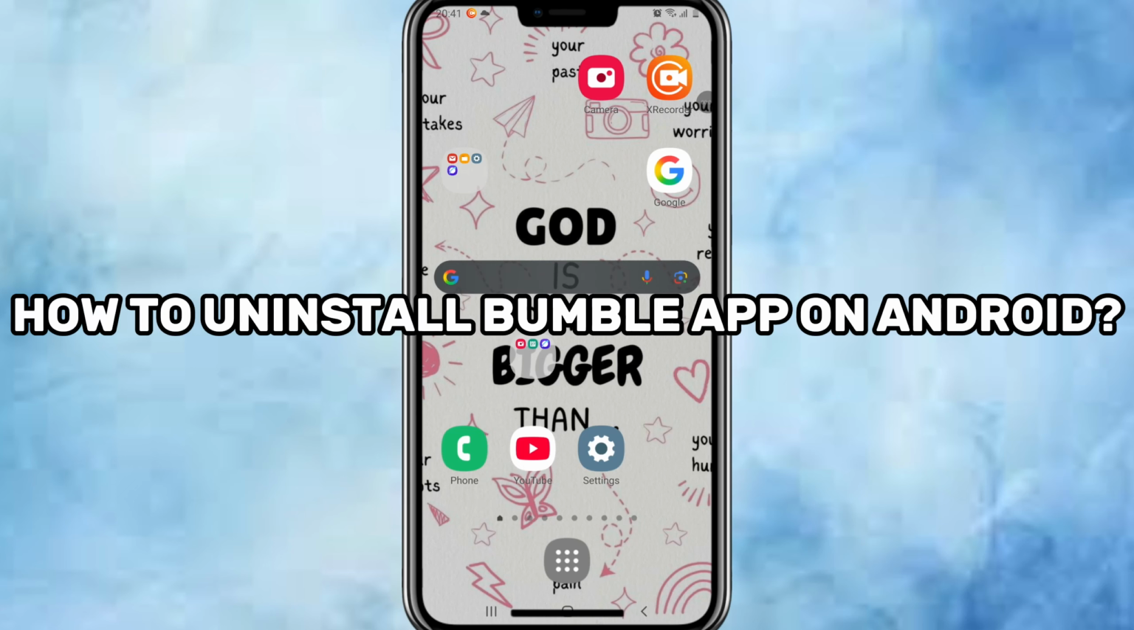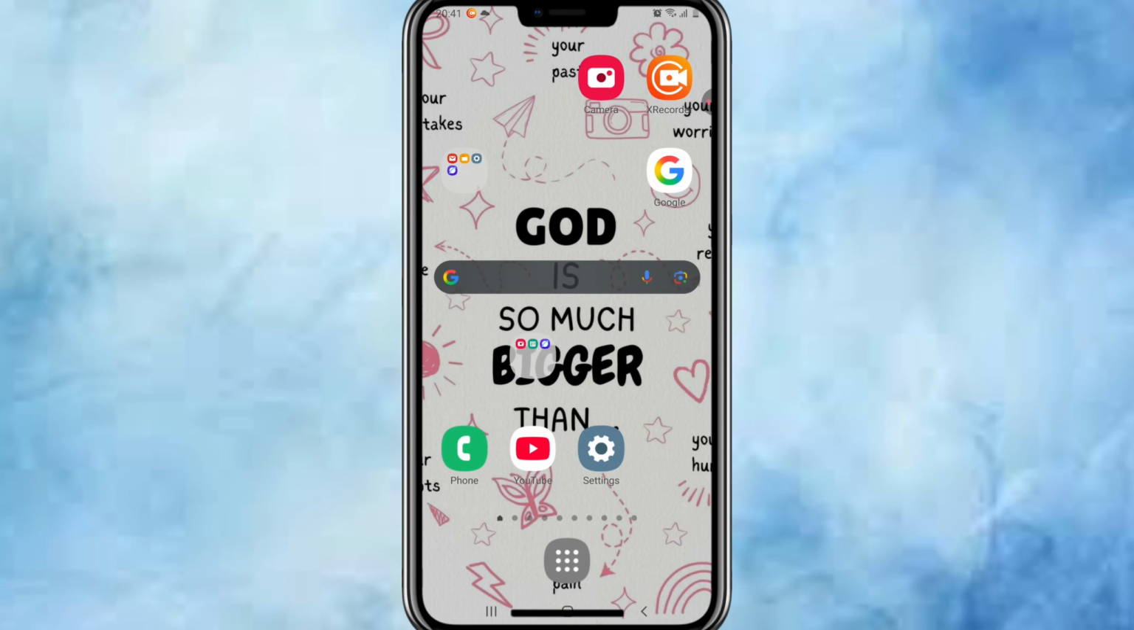How to install Bumble app on Android. Done with Bumble or just need to free up your space? Let's install Bumble app on your Android phone.